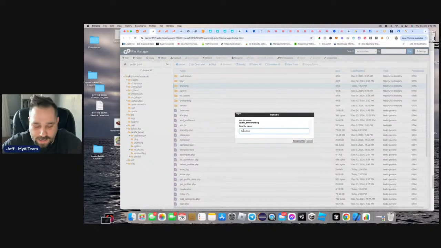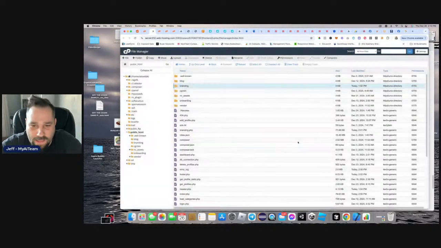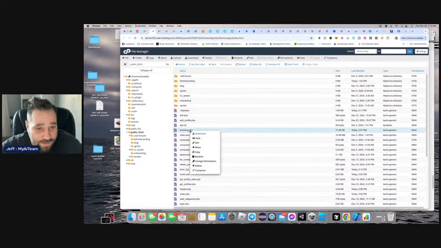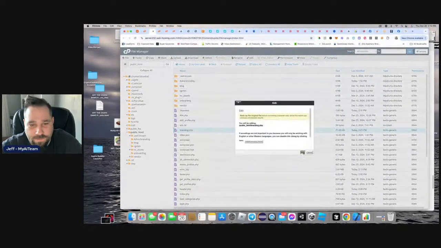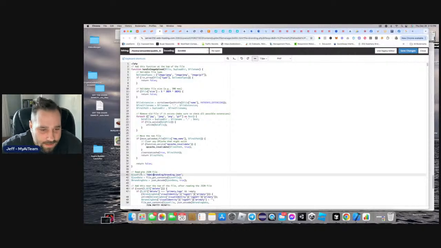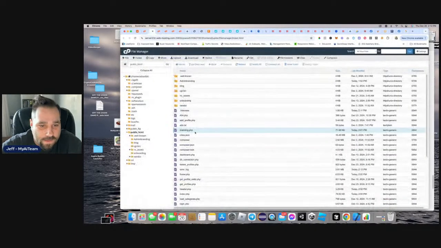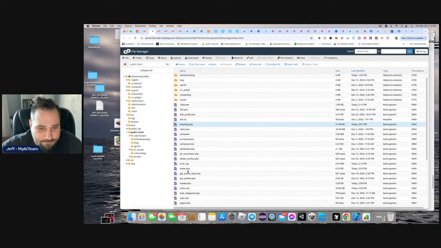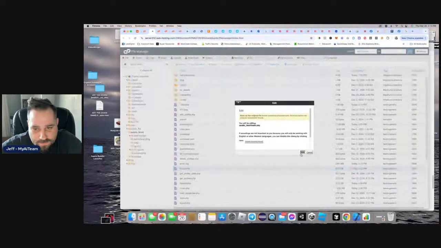I'm going to call this like admin branding. And then if I go into this, I probably need to update this a couple places. Dang. Like right here, you see that? Bam. It needs to be like admin branding. And then the index on the footer.